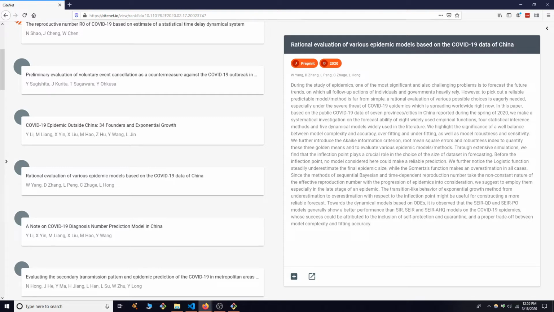So here we see more information than just the title and authors. Here we have the title, the journal that it was published in, so this is a preprint, the date that it was published, the author list, the abstract, as well as the option here to add this paper to the search queue, which I'll demonstrate a little bit later in this demo, as well as the option here to go to the publisher site.